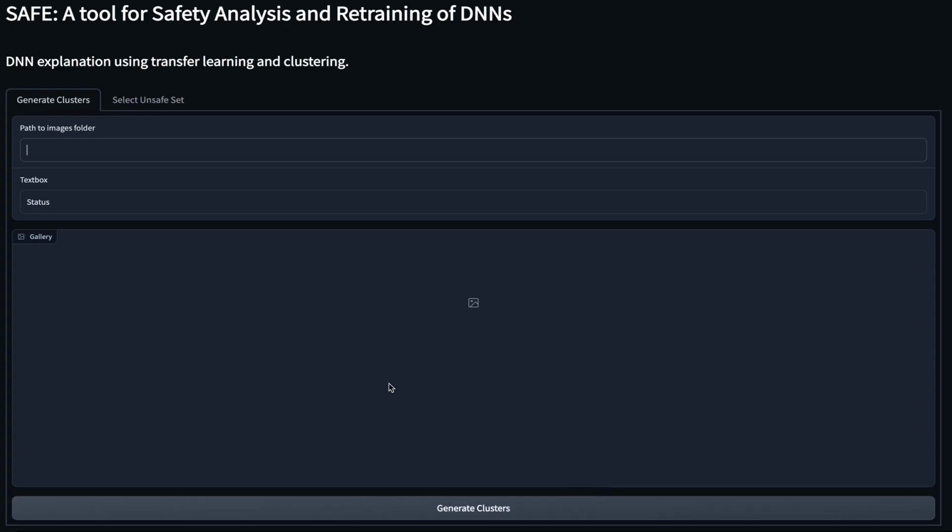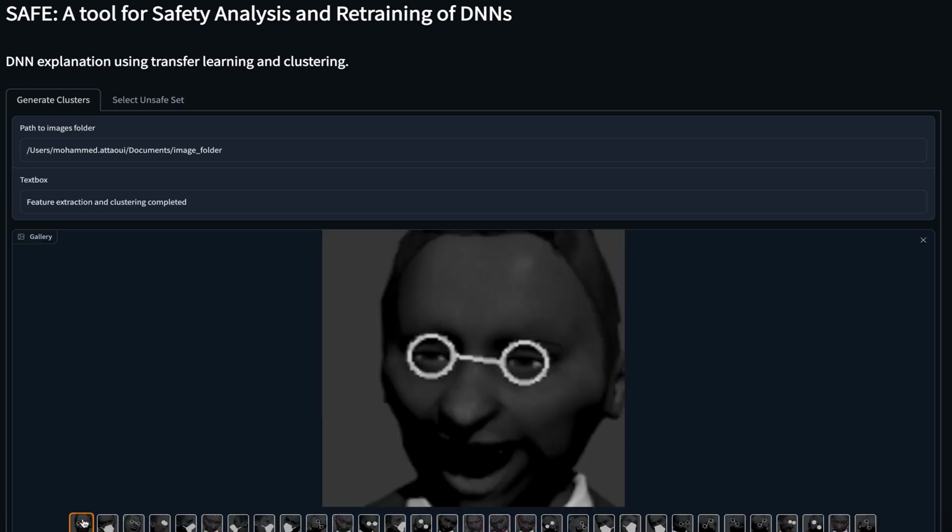To generate the root cause clusters using our tool, we first write the path to a folder containing the images that we want to use to generate the root cause clusters. For this example, I use a folder containing images with the injected faults mentioned before. Then I click on the Generate Clusters button and we wait for a few seconds. After a few seconds, the root cause clusters will appear at the bottom.